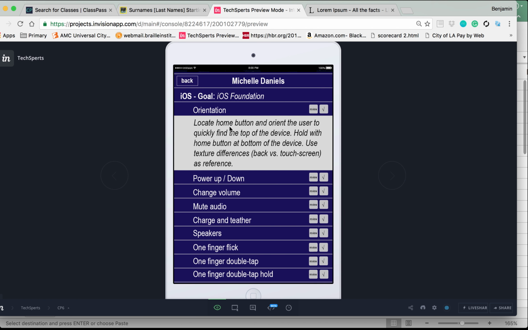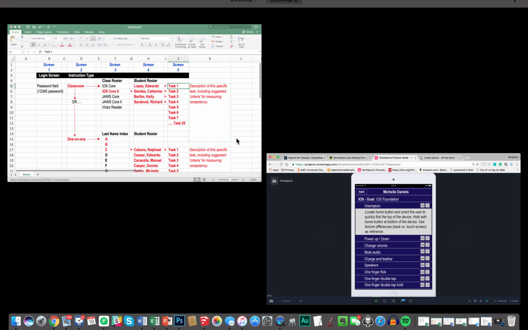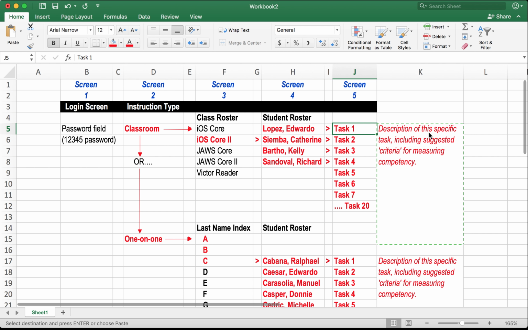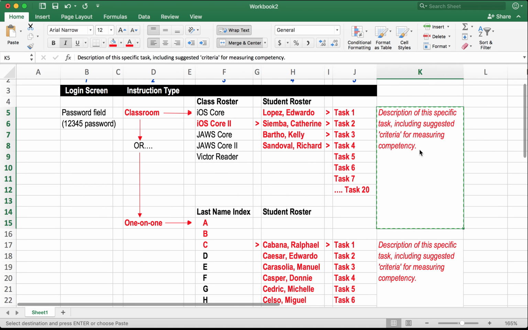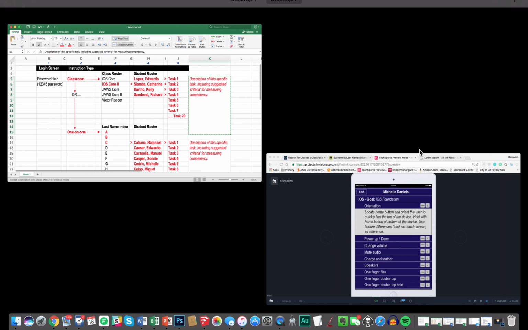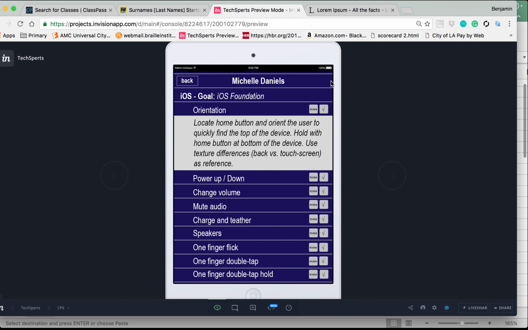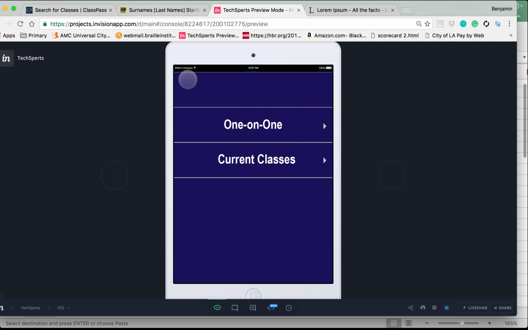And then, again, with this thing, same text when they do this little thing here: description of specific task including suggested criteria for measuring competence. And then that's it. It would be super cool if also on this side in the header, you could put a cancel button that would take them back to this page. Again, this is just for click-through. I know there's some oddities here, but I think that makes it pretty clear.